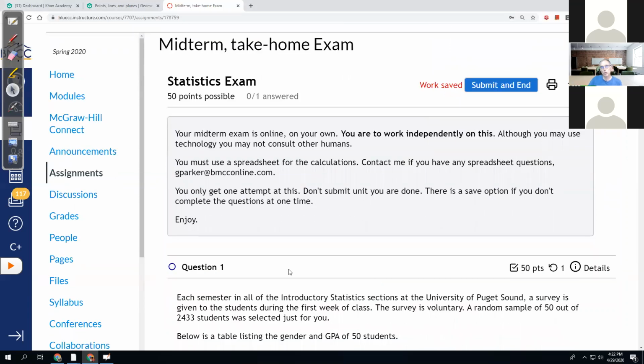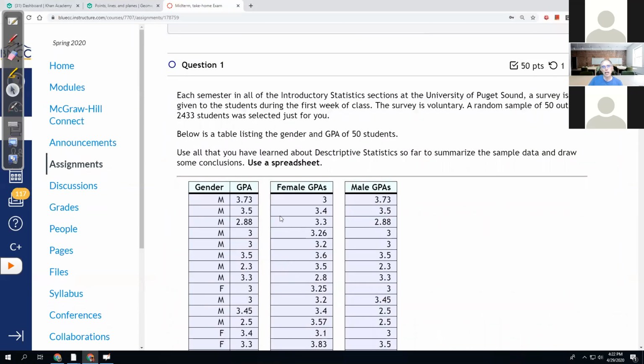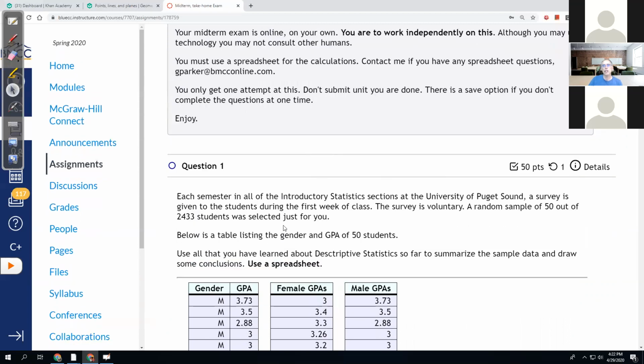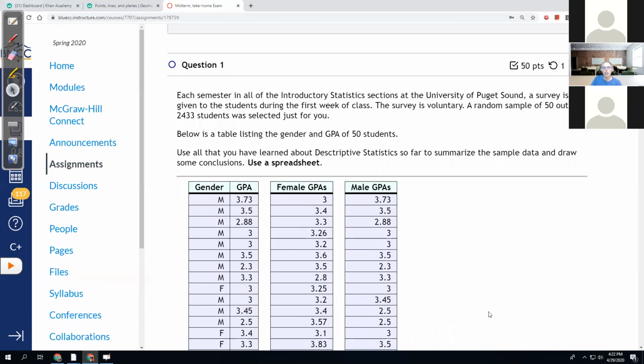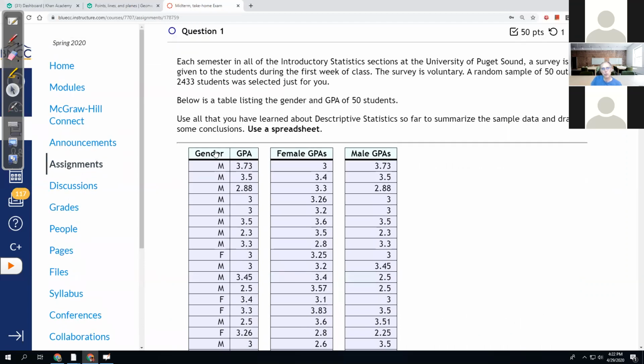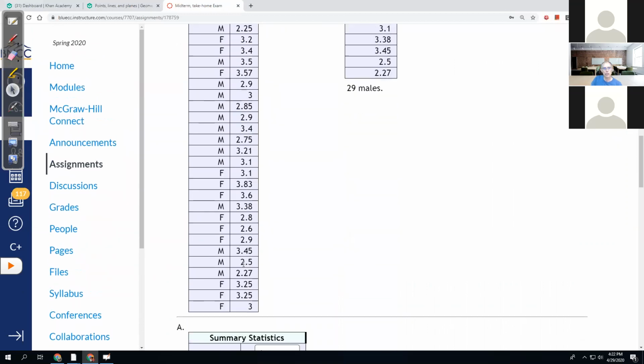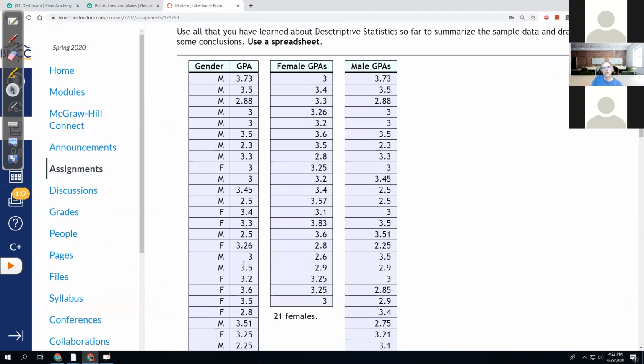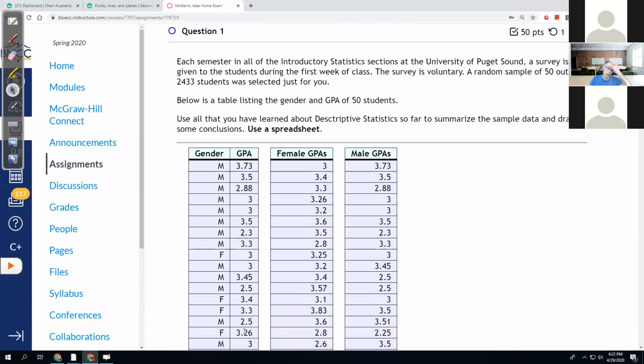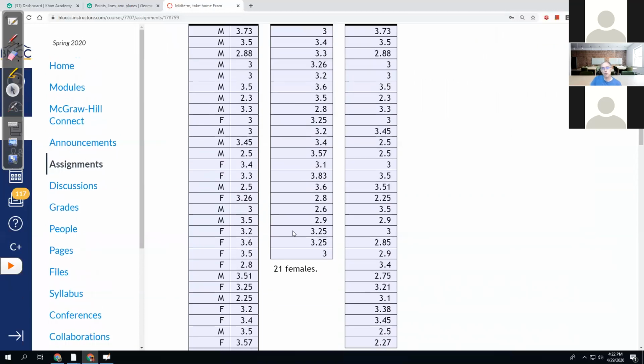So there's just one question with a whole bunch of parts. Everyone's going to have the same kind of data. It came from a study done at the University of Puget Sound, where we have the GPA of a bunch of their students. The first table here is the males and the females all mixed together. And there's 50 of them. You each get a random sample of 50, so you all have slightly different samples. Some of you maybe have more females than males, some will have more males than females, it depends.